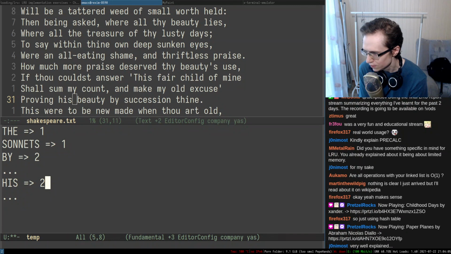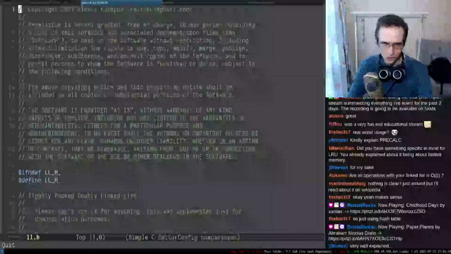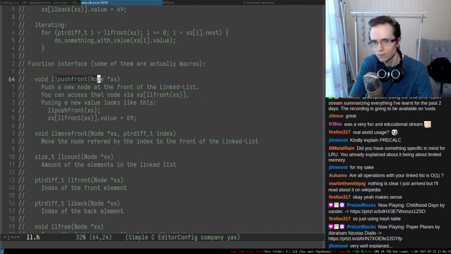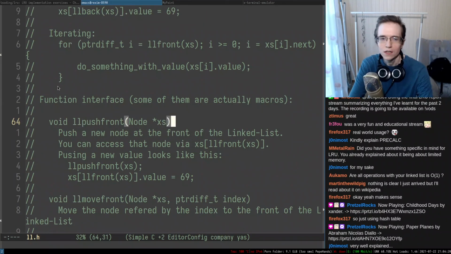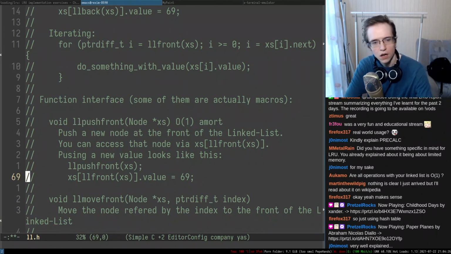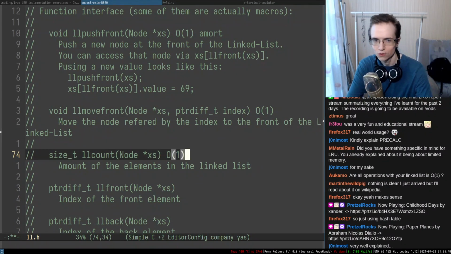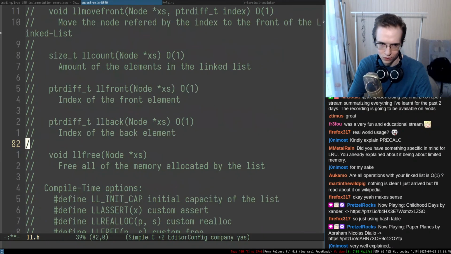Are all operations with your linked list O of 1? I think so. It doesn't really have that many operations, so let's actually go through all of them. In ll.h, push front is definitely O of 1. Not really. It's O of 1 amortized, I would say. Amortized because it also allocates memory. So it does realloc, but it doesn't do realloc very often. It only does realloc when it runs out of capacity, so I would say it's O of 1 amortized. Move front, 100% O of 1. L count, O of 1, because it gets that value from the header, it doesn't go through the entire thing. LL front also from the header, also O of 1.